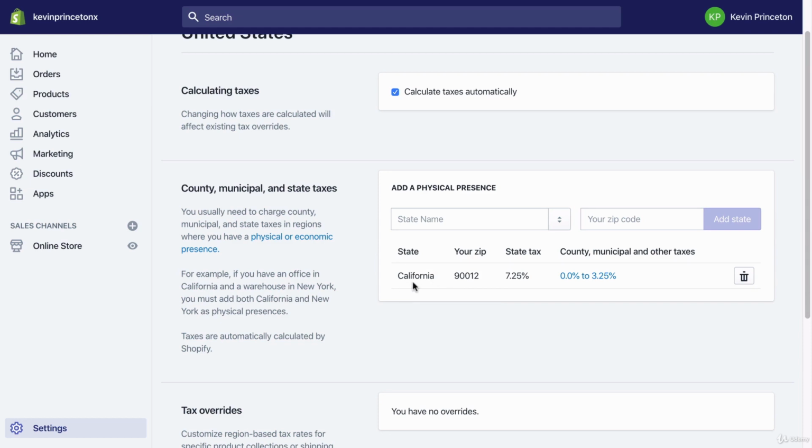If I lived in New York, which is a different state in the United States, then my taxes would be very different. Because in the United States, each state, California, New York, Florida, they all have separate state taxes. So in California, I guess the state tax is 7.25%. So I just wanted to point that out.